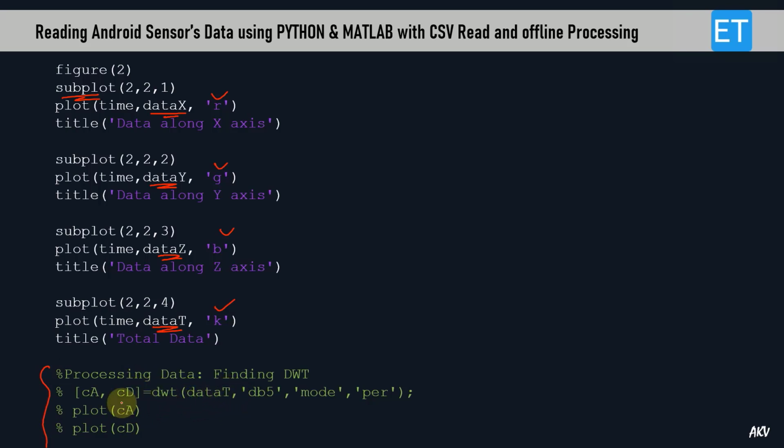Here you can take the wavelet transform of these data. For example, this command is taking the wavelet transform of the data t with the wavelet db5, and the signal extension mode is periodic. So by the one level DWT, you will get the approximation coefficients and detail coefficients, and you can plot them separately. I will show it in the MATLAB. So let me jump to the MATLAB.